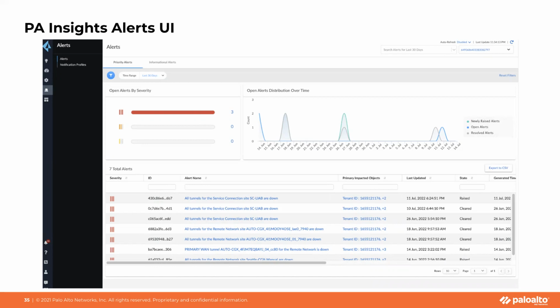The alert table below shows you details of all the alerts that you have within your network, and you can filter these by severity, by alert ID, alert name, impacted objects, and so forth. As the alert name indicates, it is a textual verbiage for indicating to you the alert and its impact on the network. The primary impacted object indicates the primary infrastructure component that is impacted by this alert. In this case, it would be the tenant ID, of course. If you look at all the tunnels, it could very well be either an SC or a service connection or a remote network. In the case of a remote network site, it will also indicate the site name.